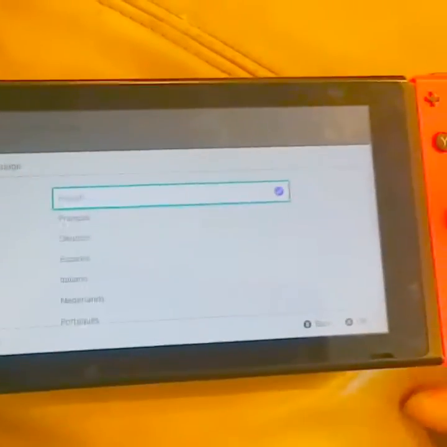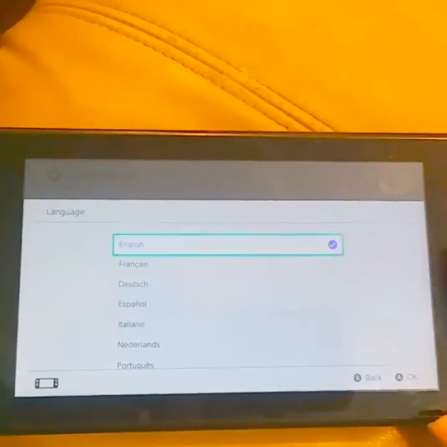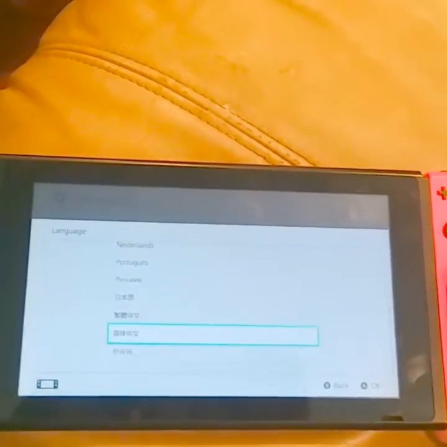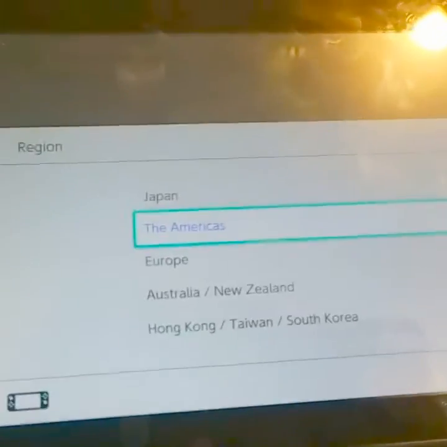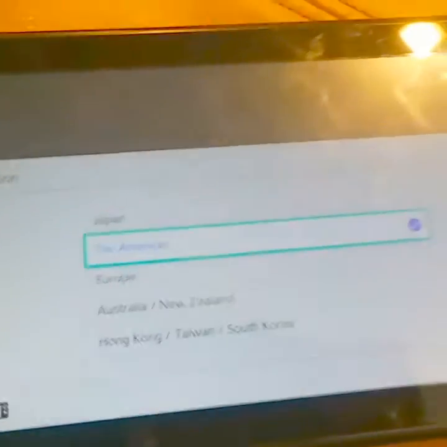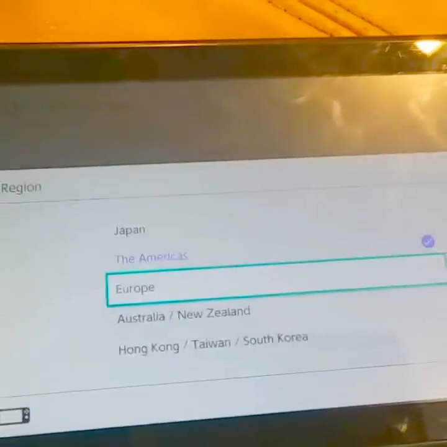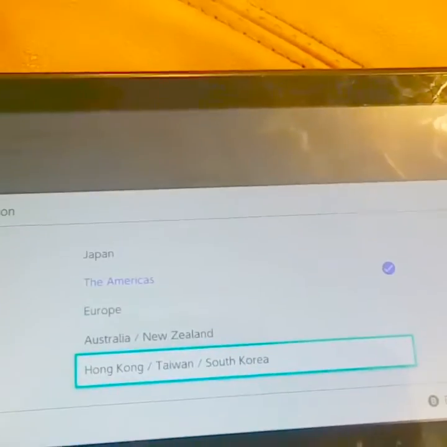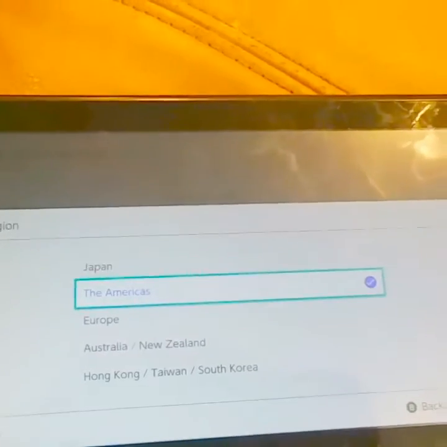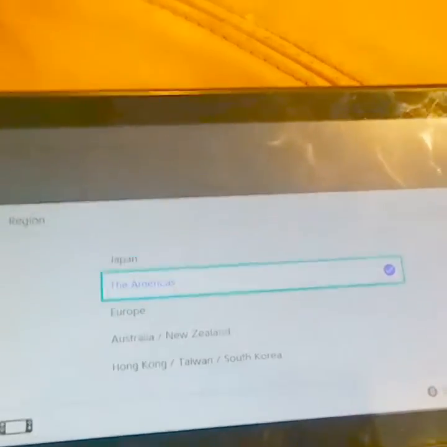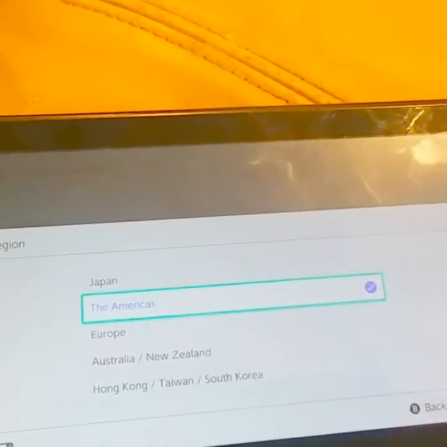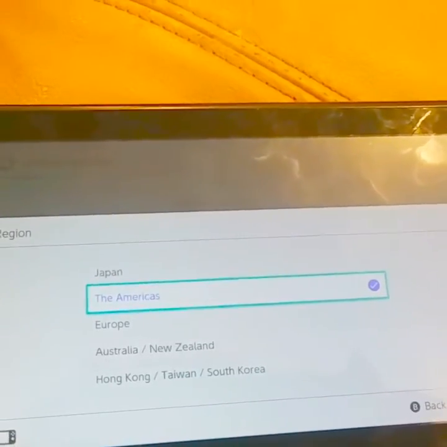It also has languages, which you can set to English, French, Dutch, Japanese, Chinese, Korean. Come to think of it, it'd be so much fun to prank my brother by switching this console to Russian. As you can see here, there's also regions. There's Japan, the Americas, Europe, Australia / New Zealand, and basically East Asia. I have mine set on Americas because, you know, I'm American. So just select the region where you are.